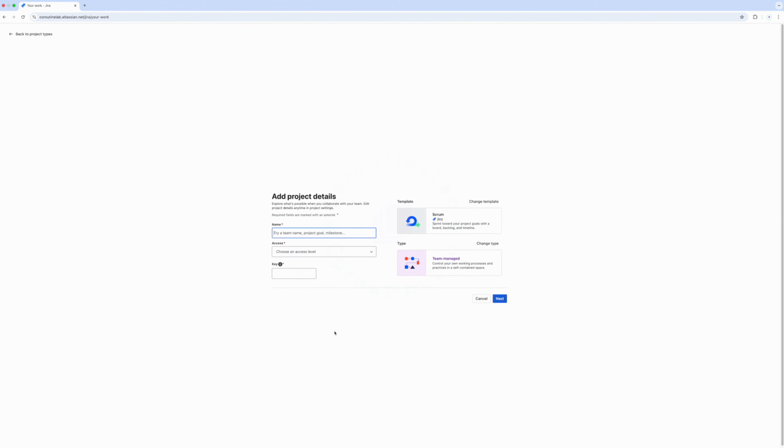Now, let's provide the project details. Start by entering the project name, which in our case will be CashWise. Then, set the project key, a unique identifier used for issue IDs. For this project, let's use CW as the key. This means all issues created within the project will have IDs like CW1, CW2, and so on.